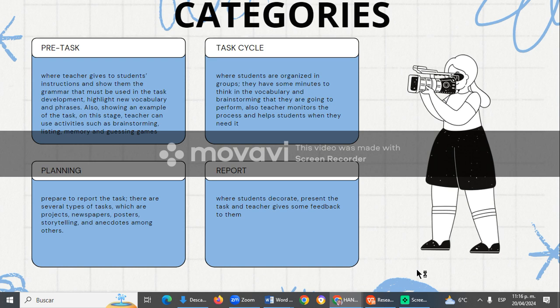Categories. These categories are in order to apply my project.